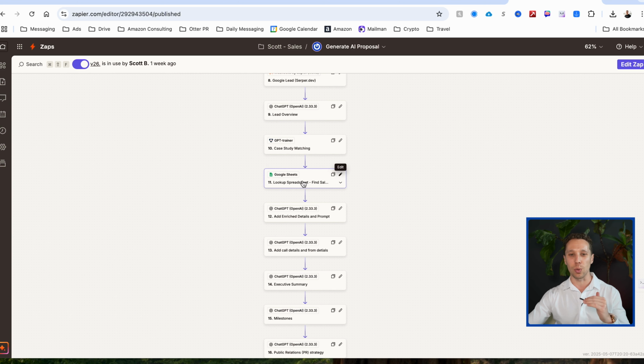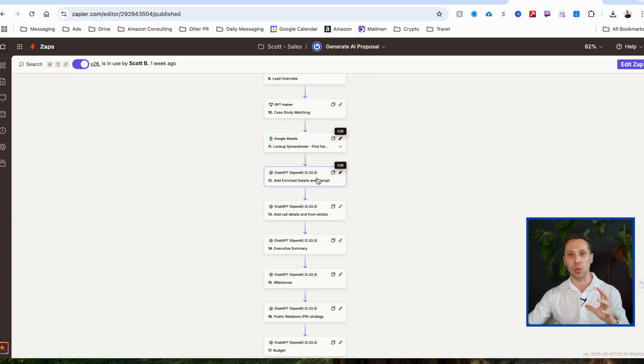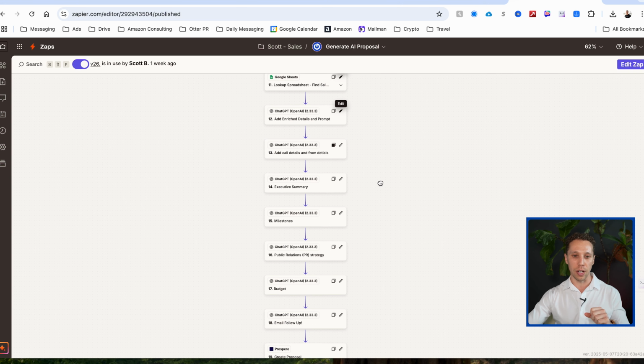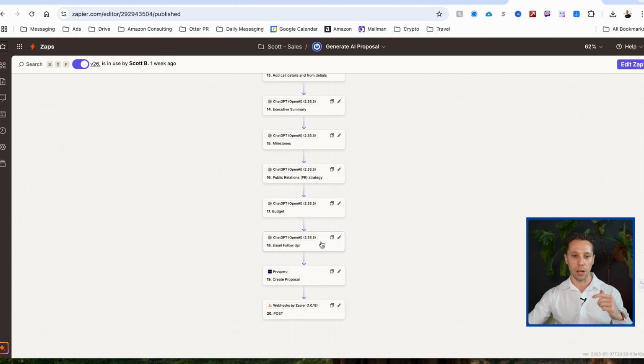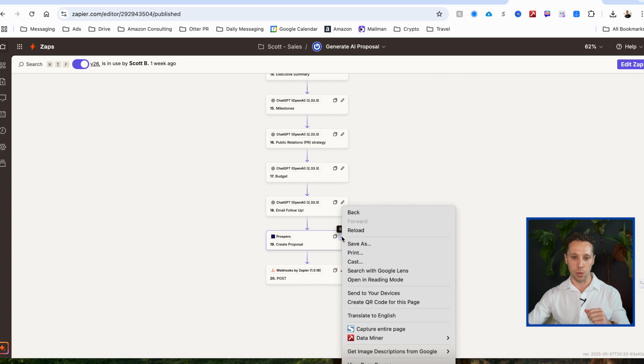Then we're going to look up who the salesperson was, and we can enrich this with their information. Then we're going to add all of that to a specific agent or brand that's trained on Otter PR and their proposal templates. We're going to give it all the information. I just did this in steps so it doesn't break it. Add more information from the call, and then we're going to get the executive summary, the milestones, the PR strategy, the budget, a follow-up email, and then this step actually can be deleted, which I will go ahead and do.